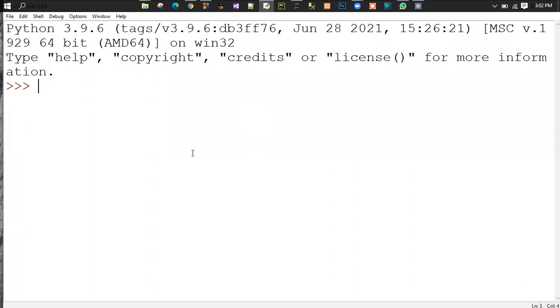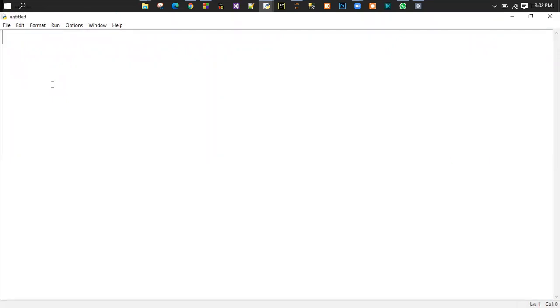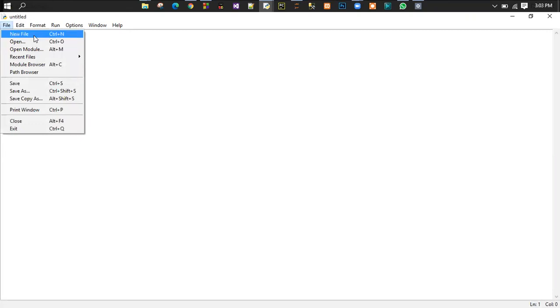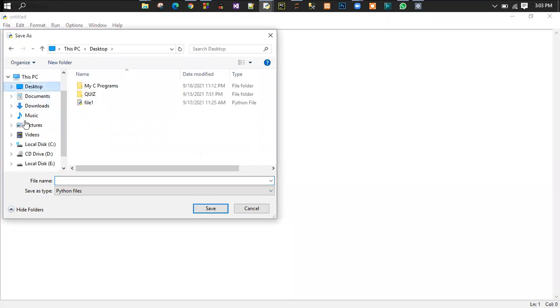So take a new Python file and save it with any name. I'm saving the file on the desktop with the name file handling .py.